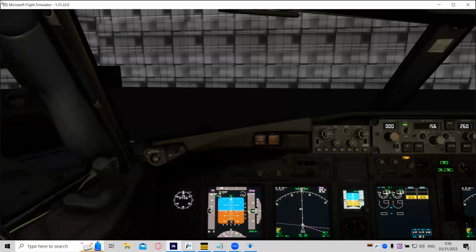Speed 156. Heading 260. Altitude 32,000. Check. Takeoff speeds: V1 147, VR 149, V2 156. Set. CDU pre-flight completed. Rudder and aileron trim free and zero. Taxi and takeoff briefing completed. Anti-collision lights on. Checklist complete.